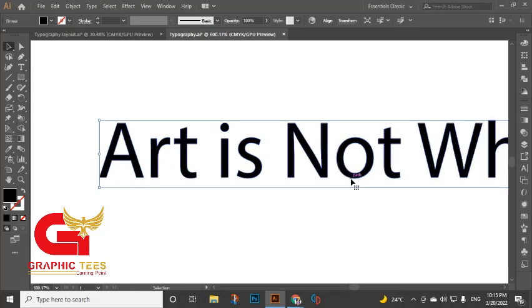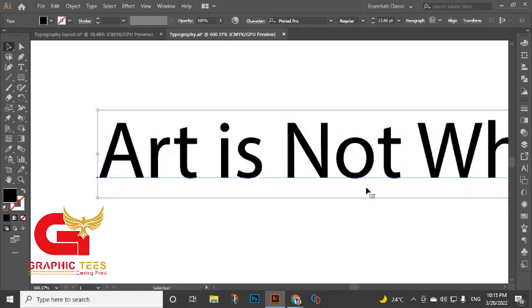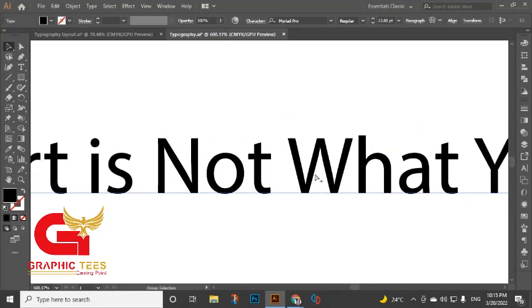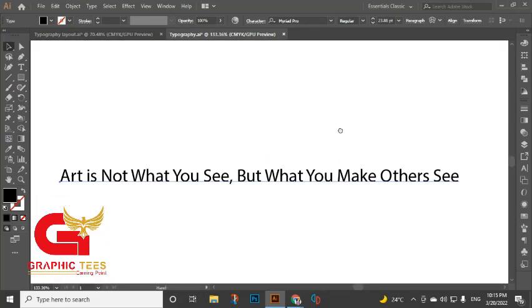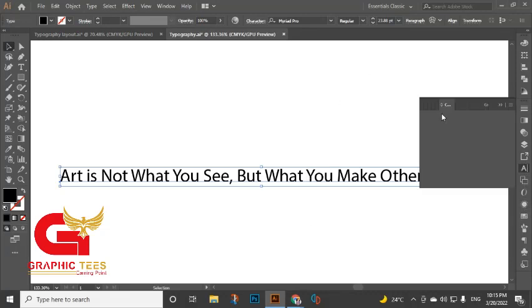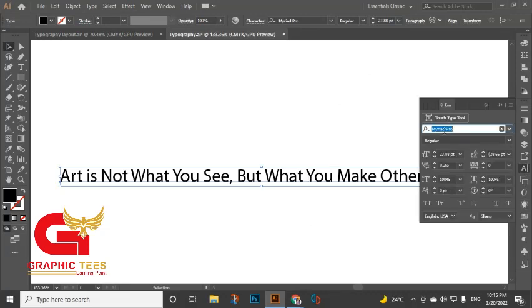But I'm sorry, we're not supposed to create outlines yet, because first we are going to change the font. As you can see, there's written Art. For Art I think we should use a serif font, which is Linotype. So just go here to Character, and search for our font.